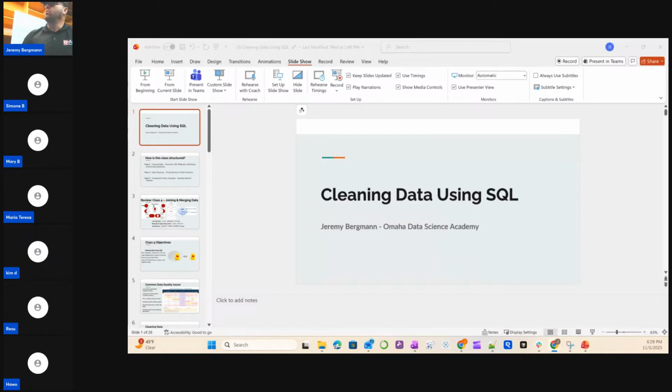This is a fall 2025 version of SQL 101. This is class 5, cleaning data using SQL. So in this class, you're going to take all of those skills that you've learned in the first 4 classes and apply those to cleaning up messy data in tables.